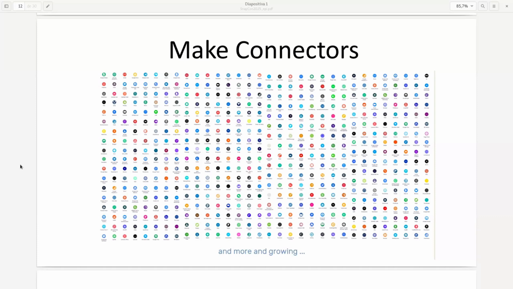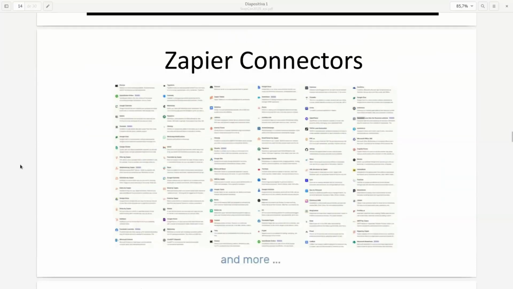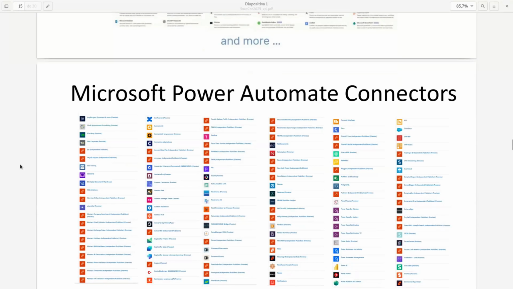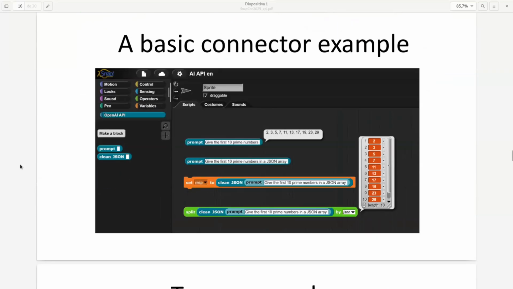Almost 3,000 and growing. That is the case of Make. But in the next slide, we can see the proposal of n8n, which is very similar, with thousands of connectors. In the next slide, we can see the proposal from Zapier, thousands of connectors. And in the next slide, the proposal from Microsoft, again the same. So there are a lot of connectors for each platform.